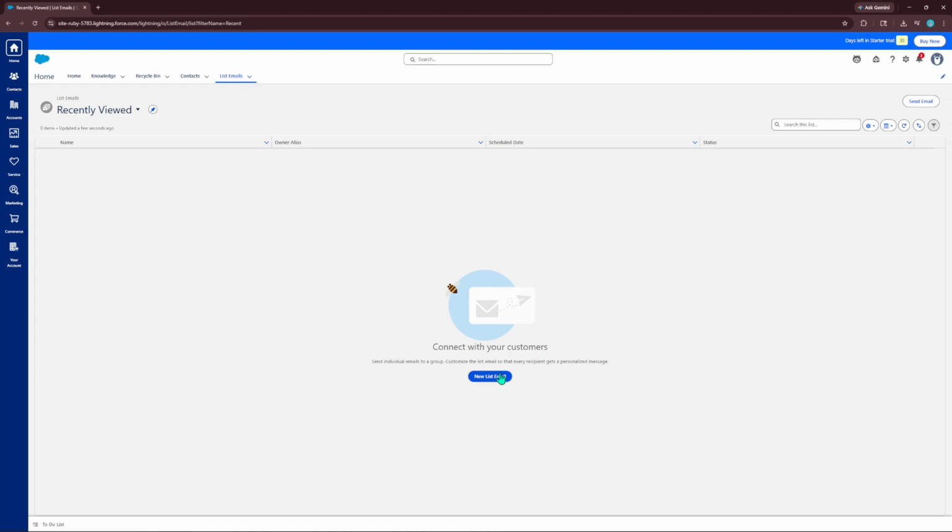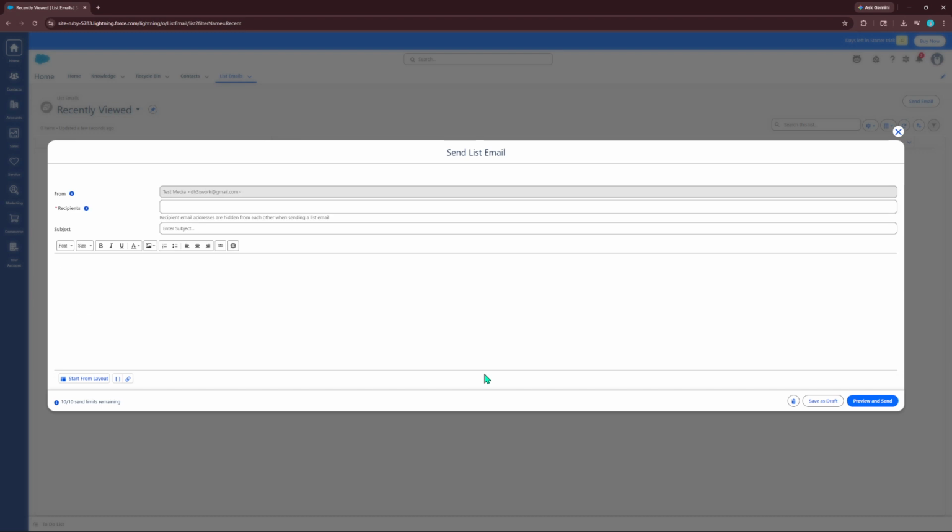When the List Emails page opens, choose New List Email. This launches the composer where you'll build your message. You'll see places to set your subject line, write your email body, and define your recipients. Keep in mind that the cleaner your audience is before you start, the smoother your send will be. If your organization uses templates, you can select one here to save time and ensure consistent branding.